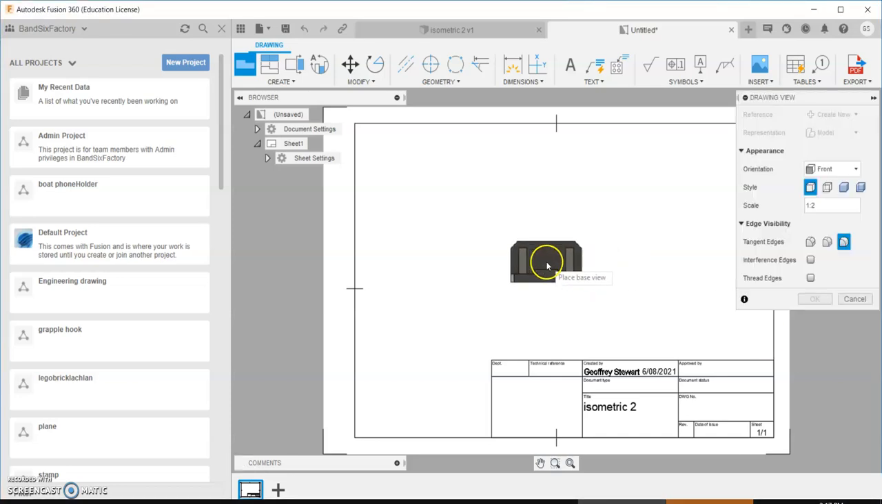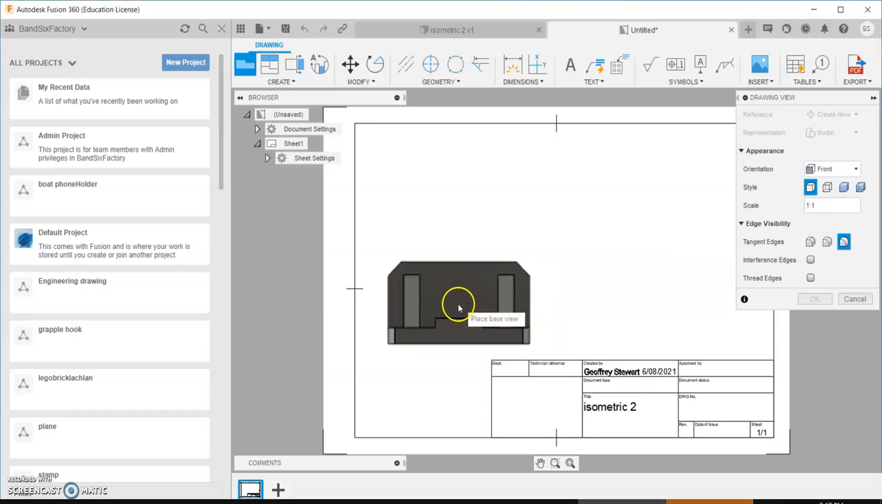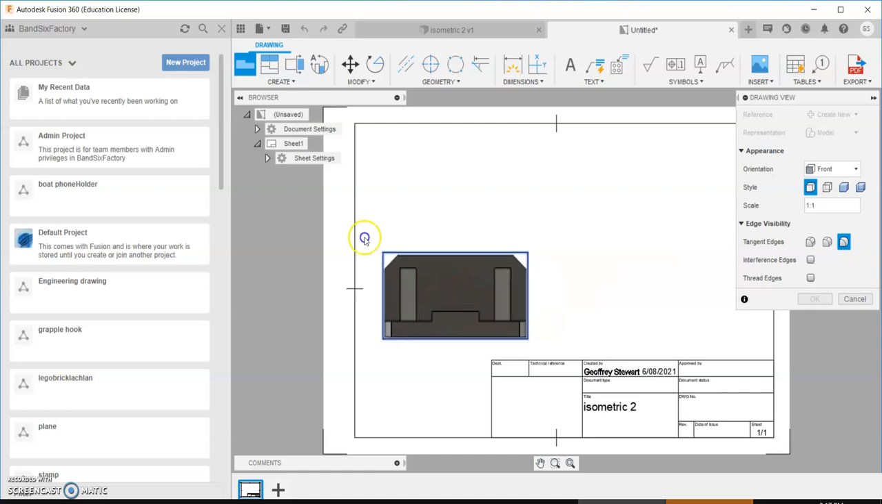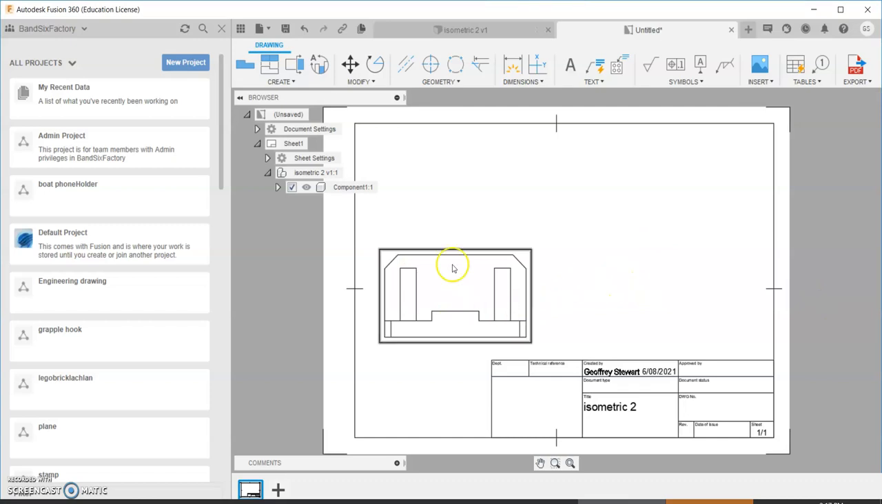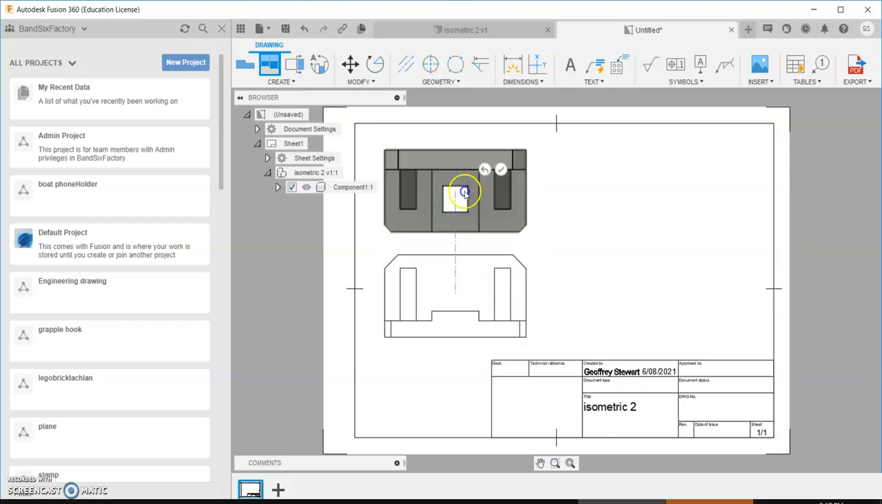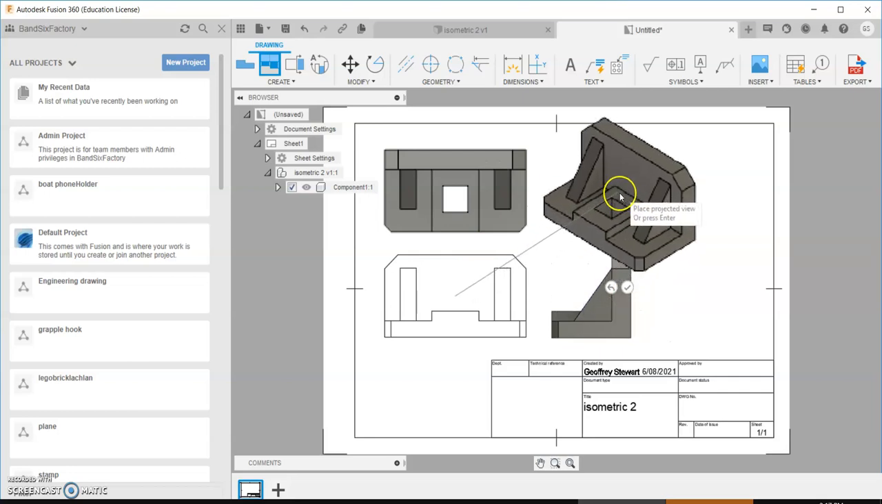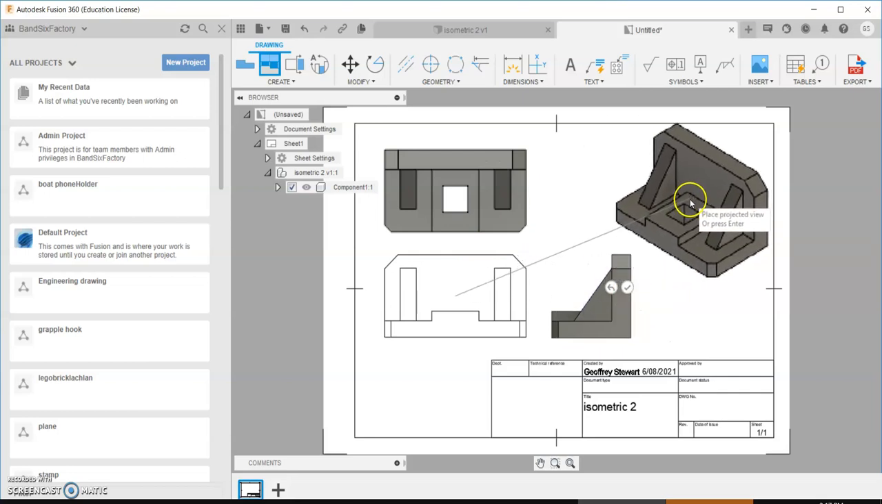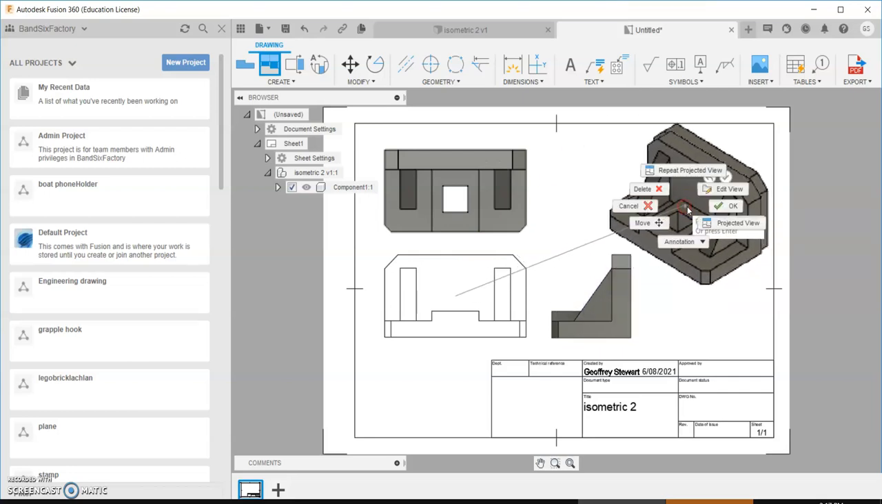Okay, and then what we want to do, we'll change the scale of this just to 1:1 because I think we've got enough space here to do that. Okay, and then I'm just going to place a drawing in there. Click OK. So we've got our front view here. Then we can actually extrude out or select views to, that's our top view. And then we have our right side view, and we'll place in an isometric view there.